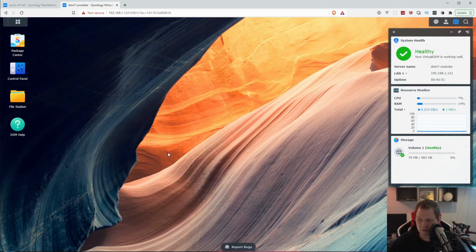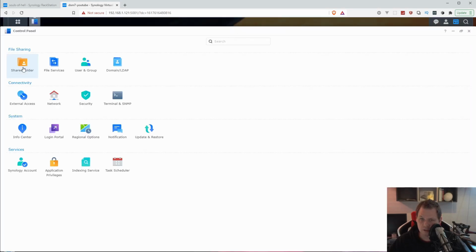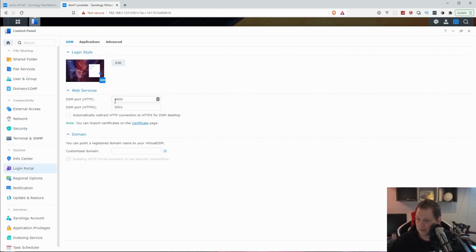So the first thing we're going to do is go to the control panel, and then under login, I need to find login portal, and then we need to change the port here because this is the default port. So the first hack I want to go after is the default ports on your system.